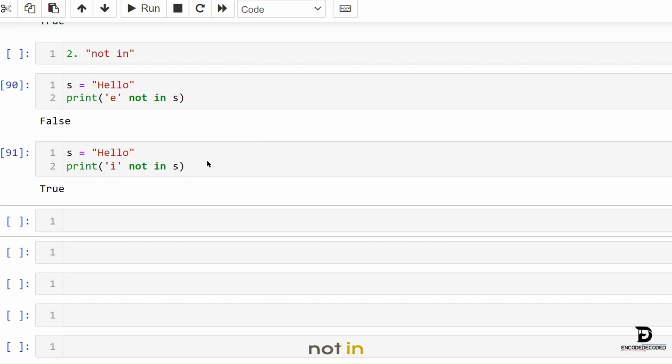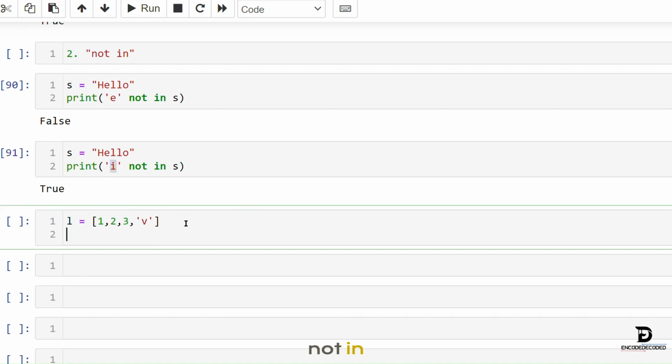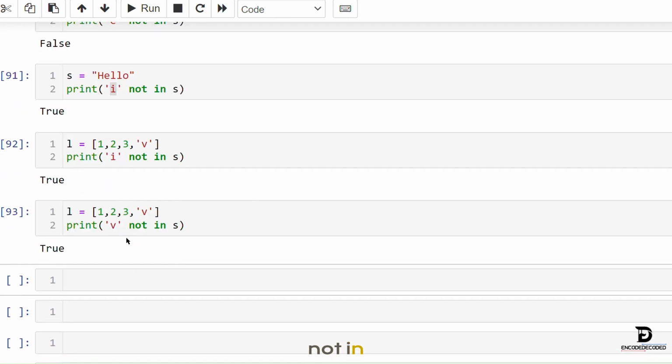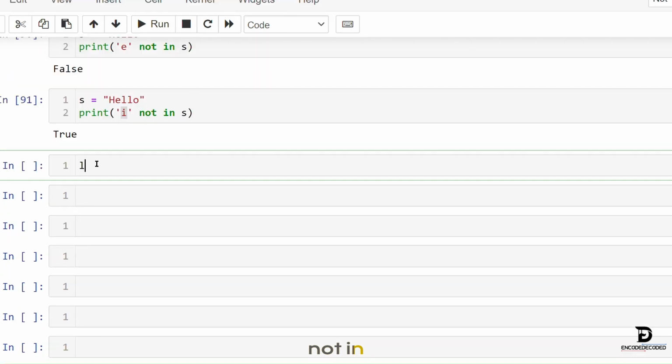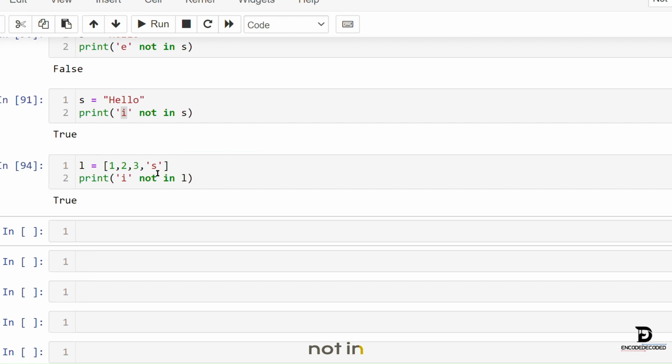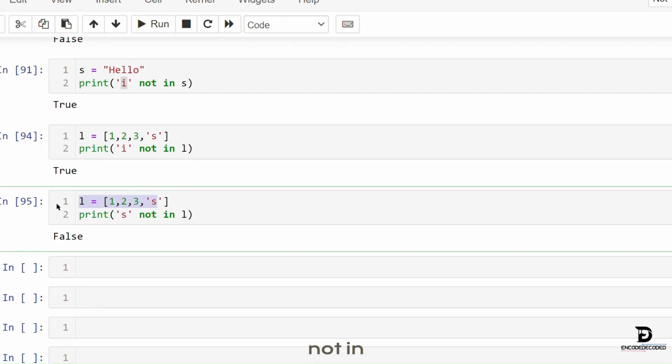Let's check with another example, i not in s. Yes, it will return true because the letter i is not there in variable s. Similarly, we can make use of this not in operator in list, tuple, dictionary, as well as in string also.